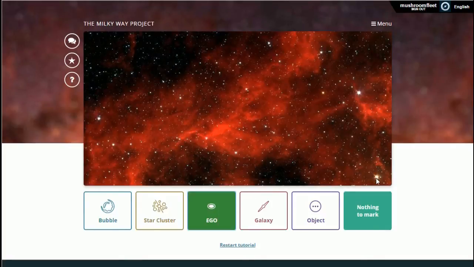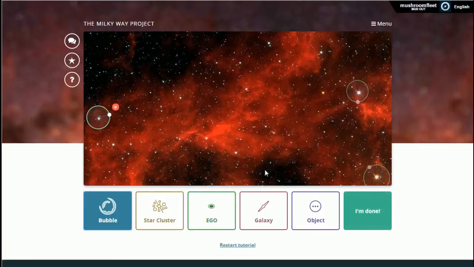Hey, look, it's Starmade. Might as well be. Yeah. It's just got a few point lights in there. That's it. It's pretty cool. There's two bubbles down at the bottom. Good spot.